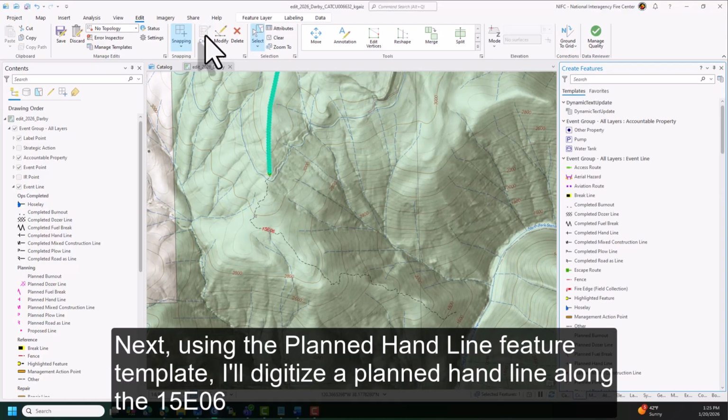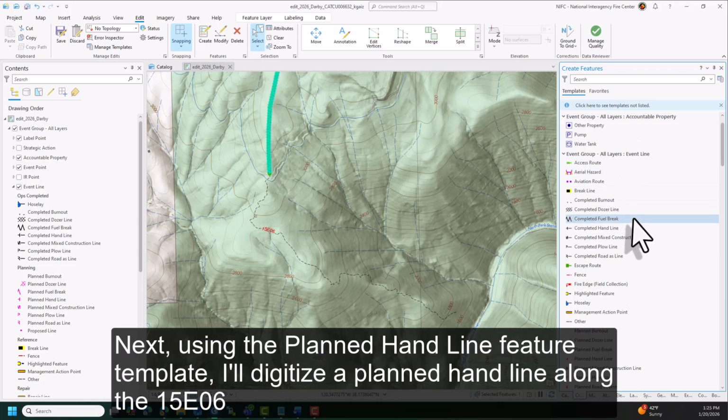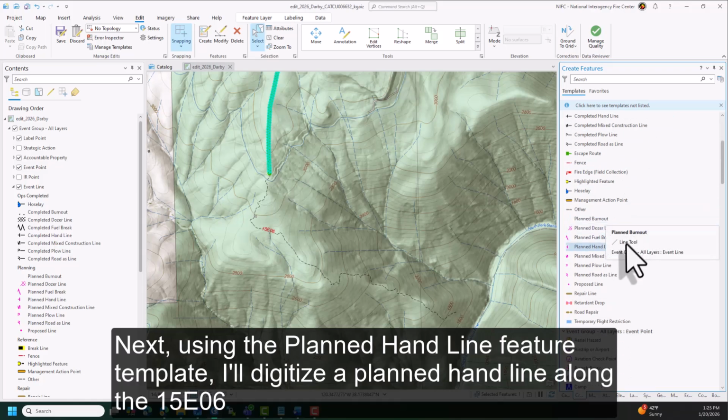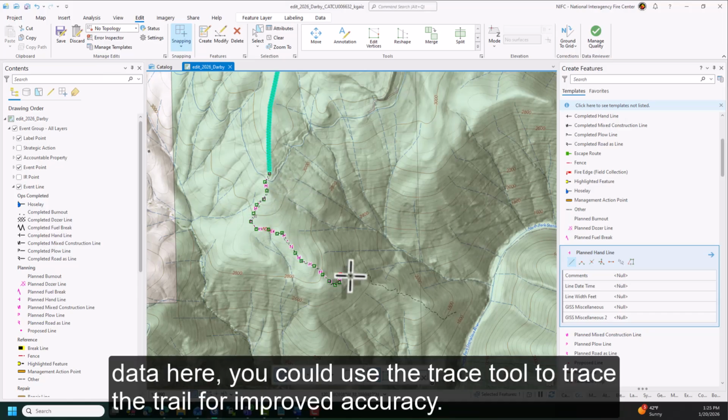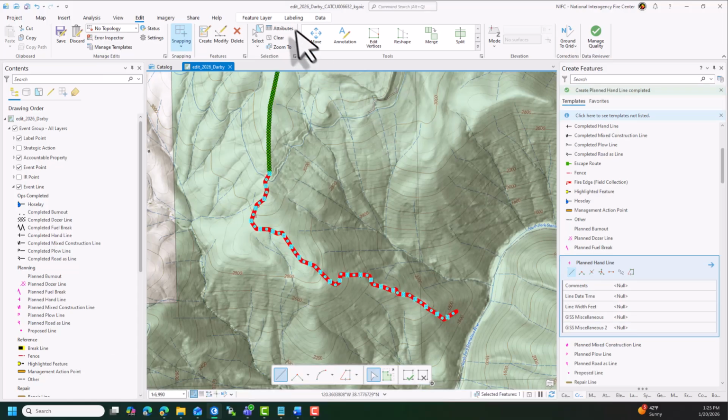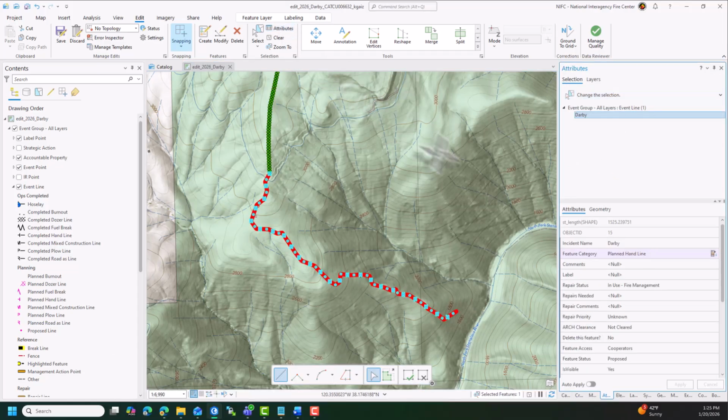Next, using the Planned Handline feature template, I'll digitize a planned handline along the 15E06 trail on the base map and set the feature status to Approved. If you had vector trail data here, you could use the Trace tool to trace the trail for improved accuracy. Save edits.